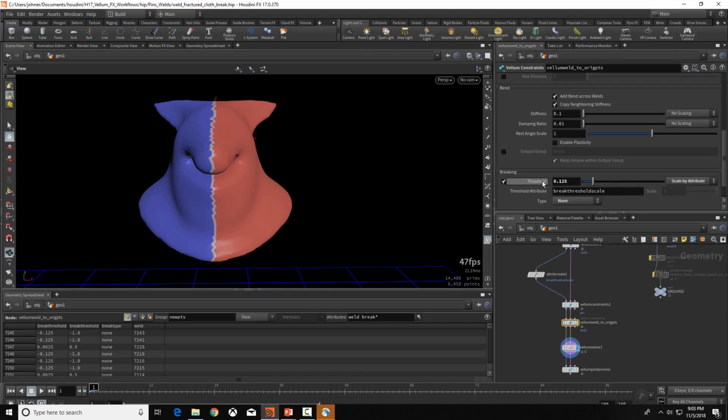But now we're actually scaling the break threshold by that attribute. We can see that here. We've got some that are negative, and some that are scaled by 0.5. A negative break threshold basically means never break. Never. So a weld that has a negative break threshold will never release, and the rest of them are scaled lower.